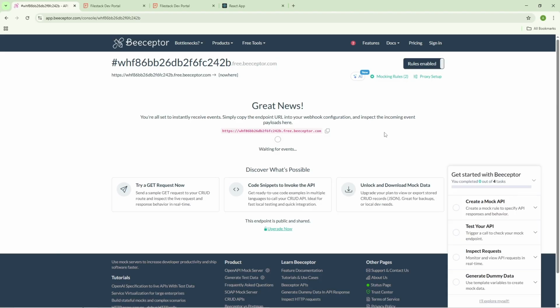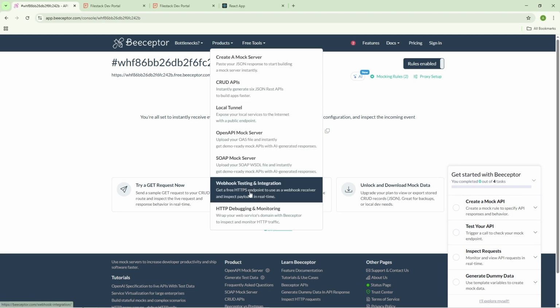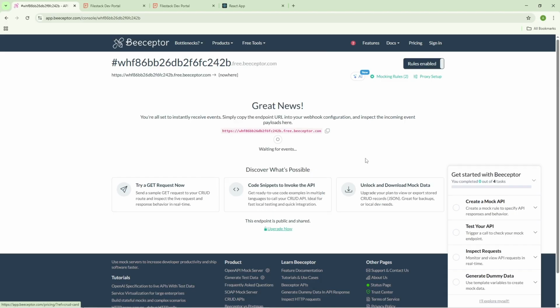First, go to bscepter.com, hover over the Products tab, and select Webhook Testing and Integration. This will generate a new mock endpoint URL to which Filestack can send a request. Initially, there will be nothing here, but when you upload a file later on using the editor, you'll be able to see the request here.